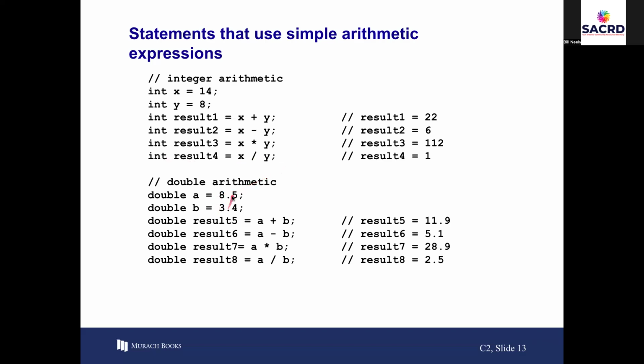We can do the same with double values, and you see that we're carrying the decimal precision as we go. And here we get 8.5 divided by 3.4, and we're actually getting the decimal precision that we're looking for.